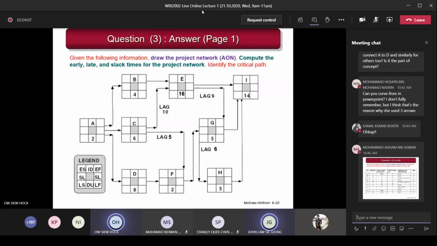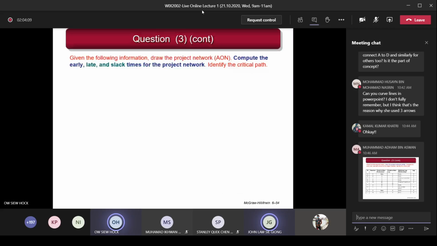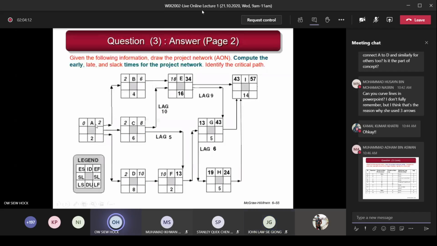Okay, now we go on to the forward pass. How to do the forward pass? Remember the V shape. 0 plus 2 equals 2. Bring 2 here because there's no lag here. Bring it to B, bring it to C, bring it to D. No problem, right? 2 plus 4 equals 6 for B. 2 plus 6 equals 8 for C. 2 plus 8 equals 10 for D.